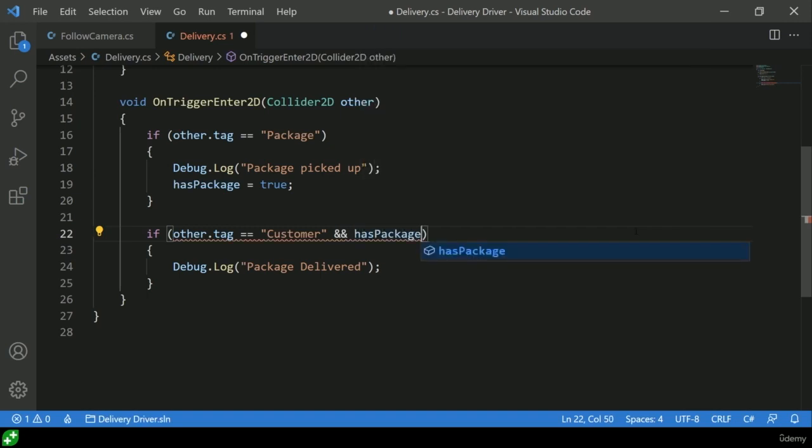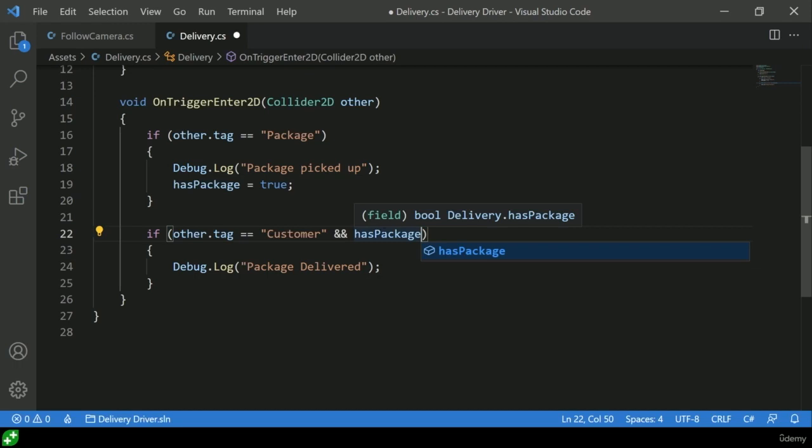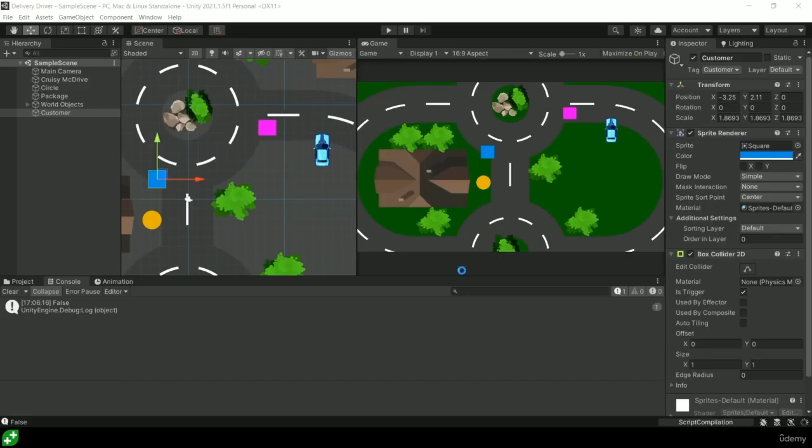We don't need to say hasPackage equals true. You could do that, but you don't need to, because when you just add in the variable in here, it's going to say, okay, it's a bool. If it's true, do the thing. If it's false, don't do the thing. So let's save that and see if that actually works.